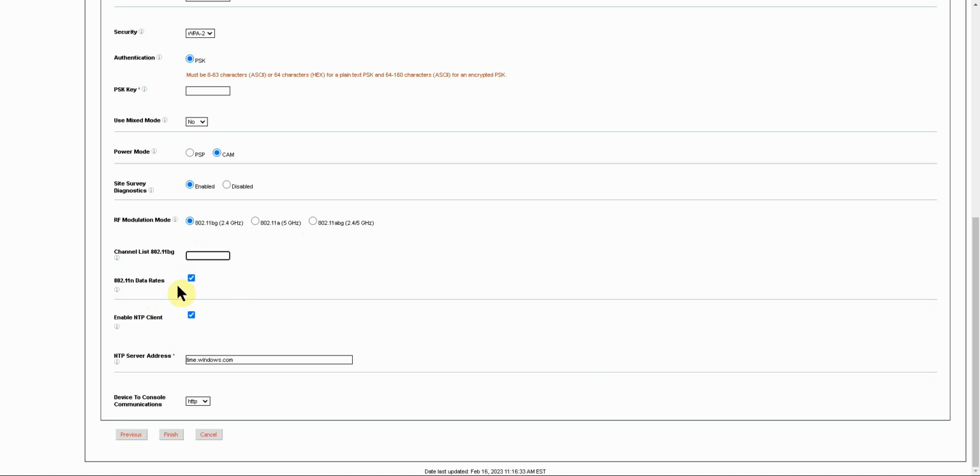The 802.11n data rates, you should leave these enabled, and the NTP client, this is what's going to get the device the timestamp from your network. By default, it is configured to the time.windows.com, and it will pull its timestamp that way.